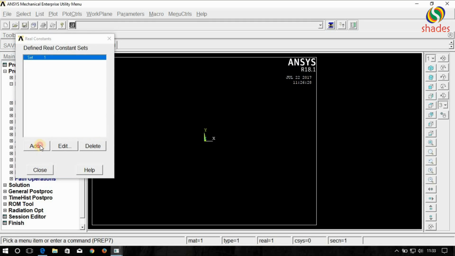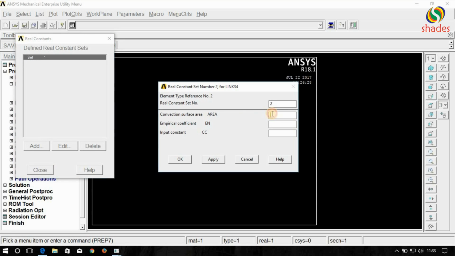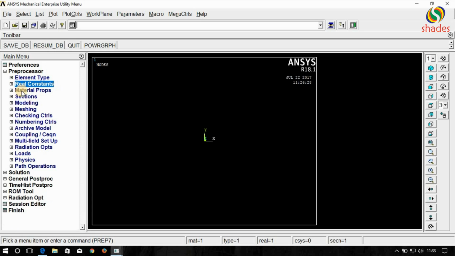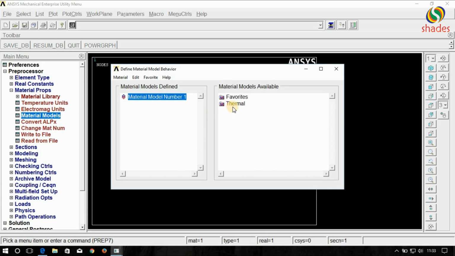Now again click on add. For link 34, that is the convective element, we have to create the real constant. So click on link 34 and click OK. Give the area value 1 meter square and click OK. Now close this. Go for material properties, material model.